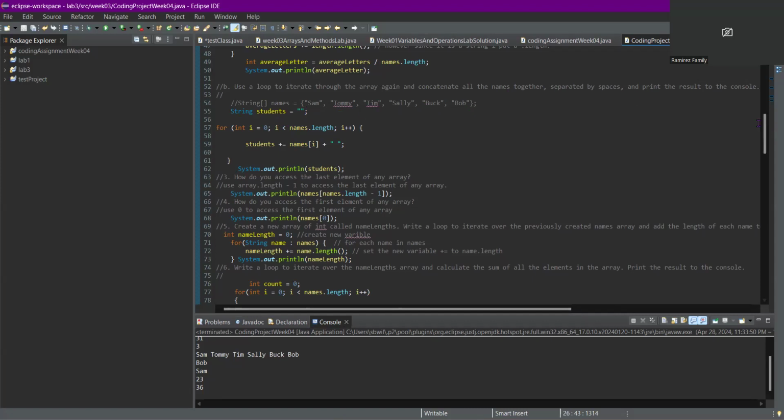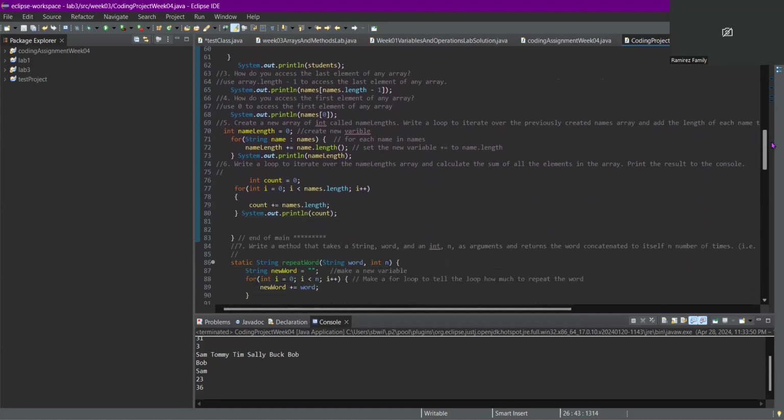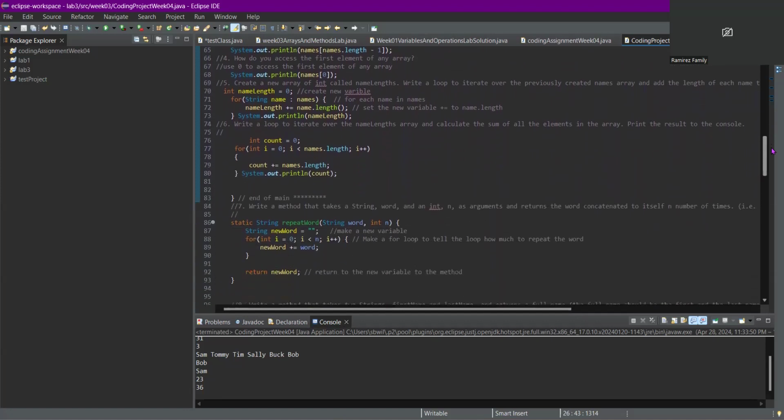Yep, 23. Sorry, kind of hard to count with the cursor. So when we go down here, it wants us to create the sums with all the elements.